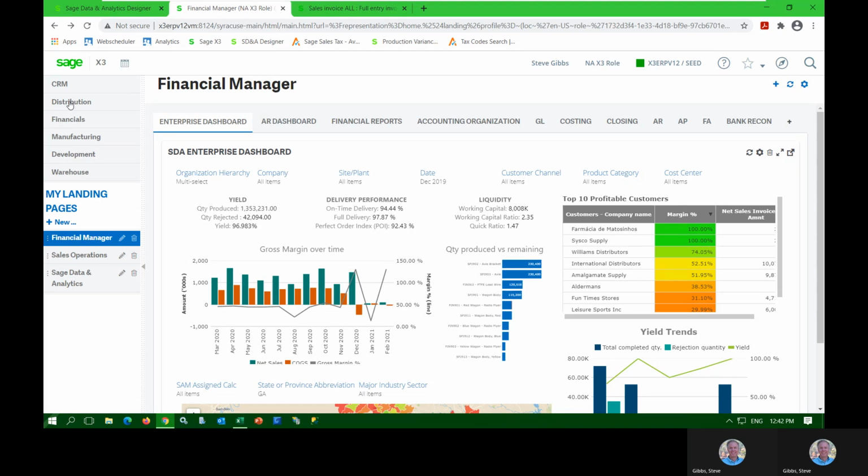So one of the key things that you can include on your landing pages when you log in are dashboards. As an example, I've got an enterprise dashboard. I want to walk you through how you can navigate a couple reports and dashboards before I show you how you can configure your organization in X3, set up your companies, any sites, locations, warehouses that you may have, even your chart of accounts. I like to start with an end in mind view.